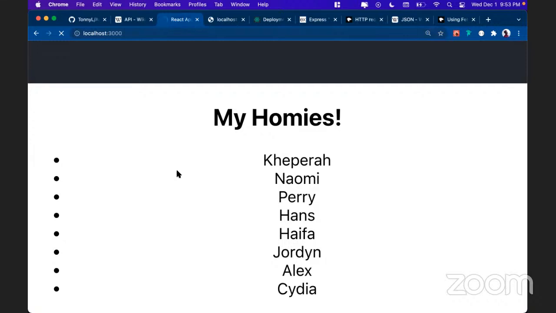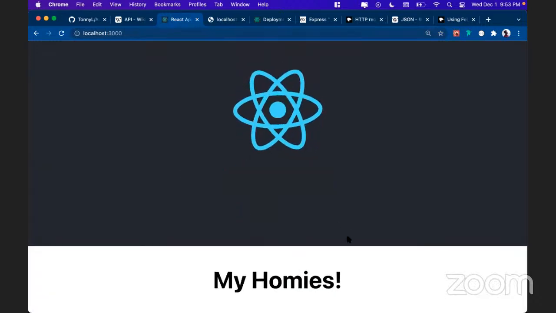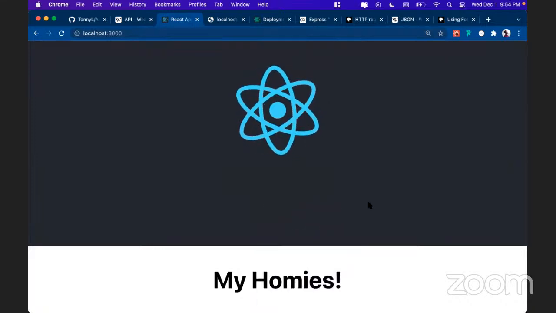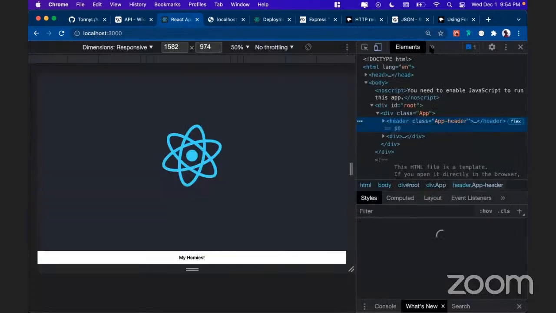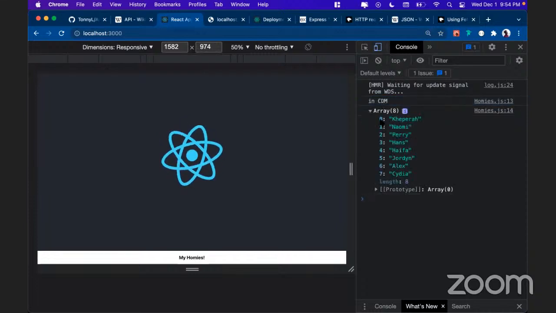All right, so let's just let this refresh real quick and we will see where we're at. Okay, cool. So clearly I'm not seeing any of my homies up there because we haven't really done anything, but let's inspect and see if we got a console log out of all this work we just did. So if we look at the console, we're in the CDM. So we're in componentDidMount, and boom, we got our array of all of the data from the server, right? So great. So that was dope.